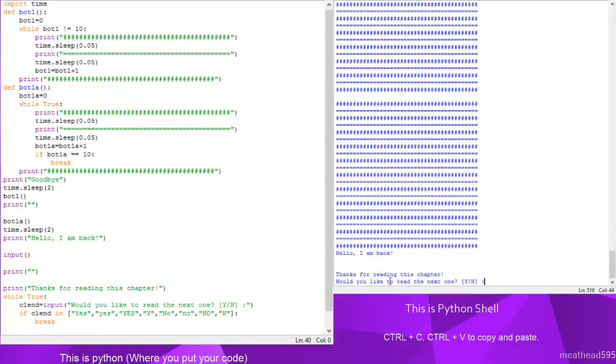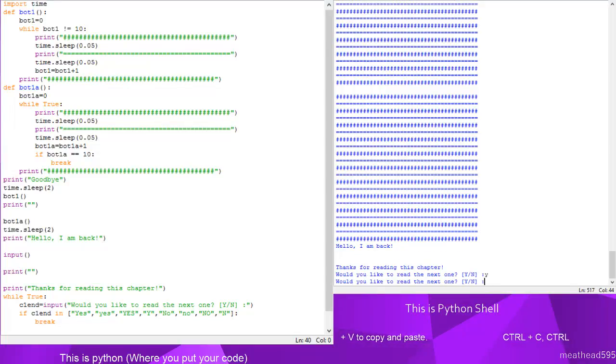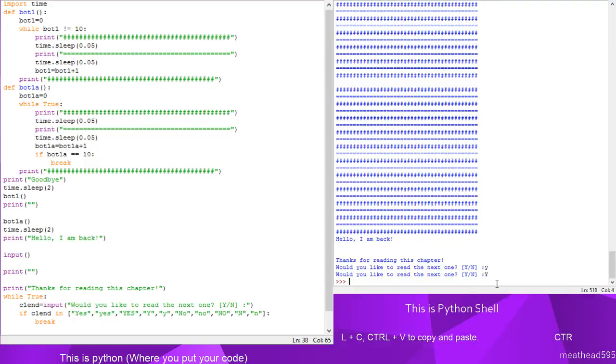Hello, I'm back. Would you like to go on to the next one? So we could put like yes or something. That doesn't work because we did not put a capital, so let's actually change that so we can put a capital. This is why testing your program is very useful, because anybody could put anything really. It's a bit hard to prepare yourself really. But so we could put yes and then it'll go on to the next one.